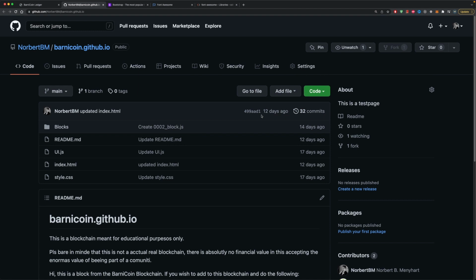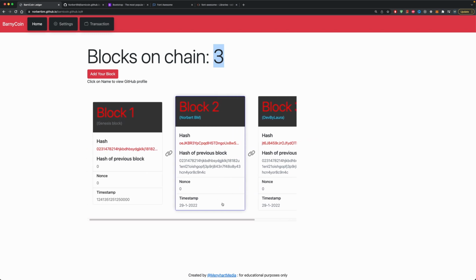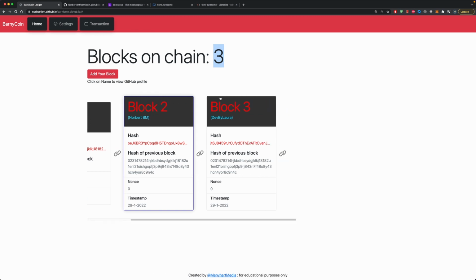This is just for educational purposes only. But I think this is a really cool project, and if you wish to become part of this community, please feel free to do so. If you would add to this blockchain, this number would turn into the next number that is going to be passed in here. Your block will look like this. This is the Genesis block. This is my block. This is the block formed by Laura.